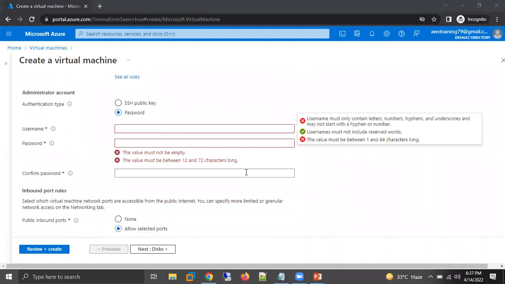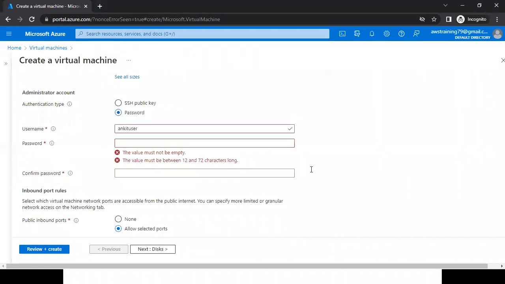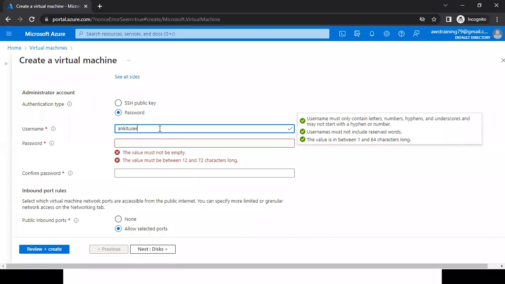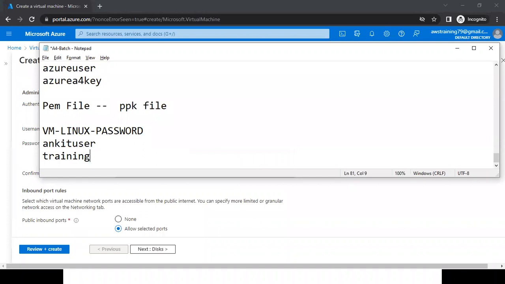Enter your username. Let me enter Ankit user. This is the username which I have given. Even if you want to give your own user, or any username you want, you can give it, but you can't give admin user. See here, it is not possible, because I've already told you there are some usernames which are restricted by Azure. You can't use those. Done. Now the password which I want to give, I'll just give training at 123.